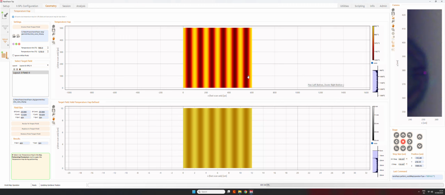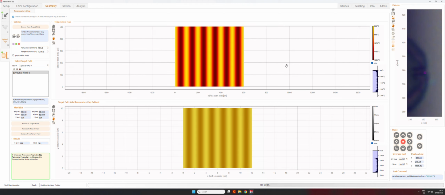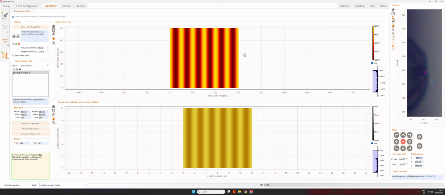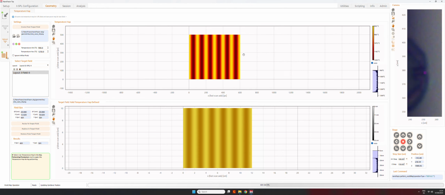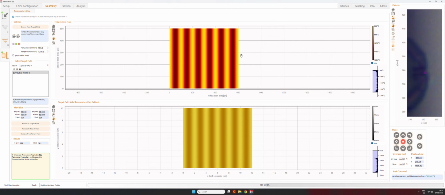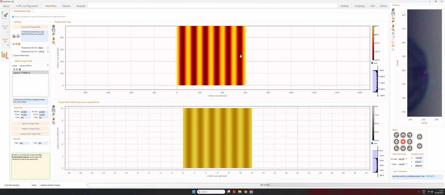Temperature maps. In this video we will see in advance the function of the NanoFraser, the temperature maps. So what are the temperature maps? Temperature maps are a functionality that allows us to import another layout on top of the existing layout.